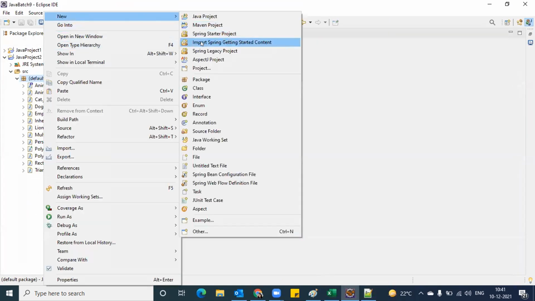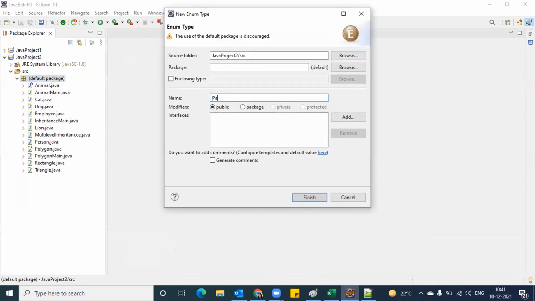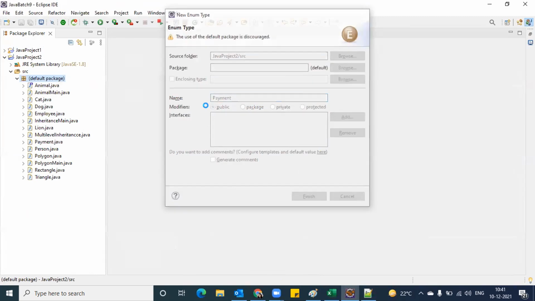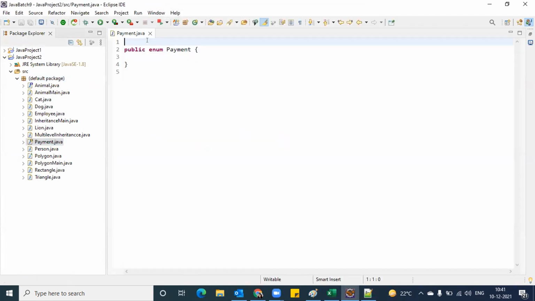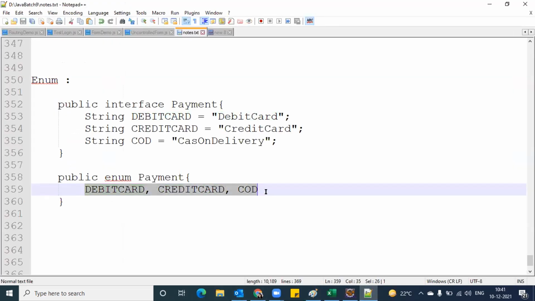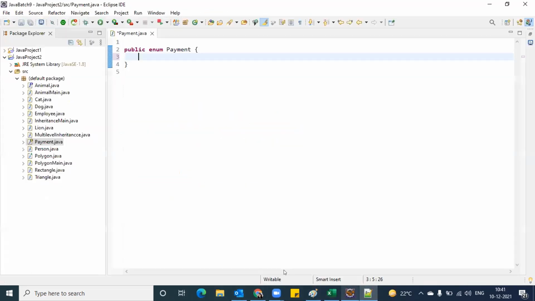So I'm going to create a new enum. Here you can see this enum is provided. Say Payment. In this Payment, I will just copy it from here, why type it again? Debit card, credit card, COD. So this is the enum that is created.